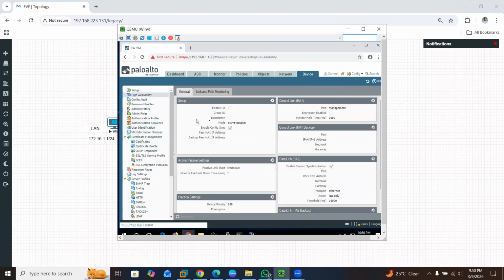We will also learn here how to configure high availability. I hope everybody knows about high availability and how it works, those who have experience.